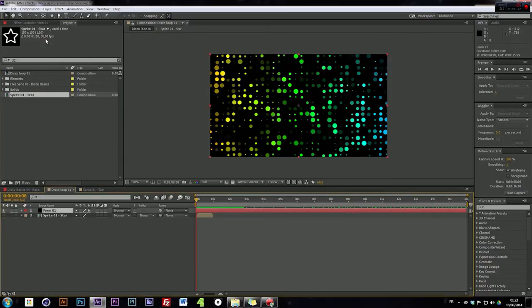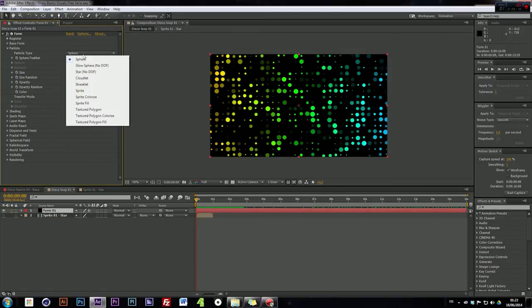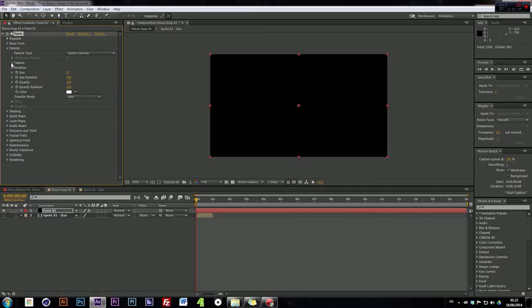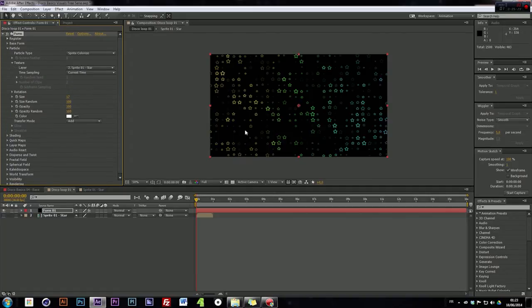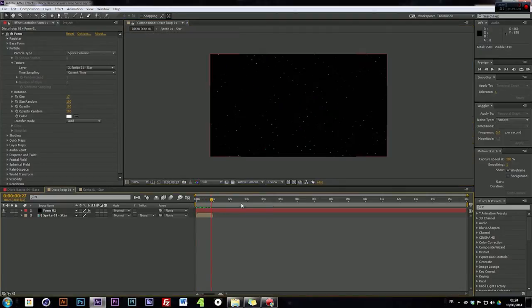Hide it, go to particle and change the particle type to sprite colorized, texture, and sprite 01 star. And this looks so nice. Look at this. Whoa. Oh yeah, push the time sampling to random loop. And now you have all the stars on this perfect grid moving and scaling. That's so nice. I love this effect. I love basic things. That looks the best all the time.